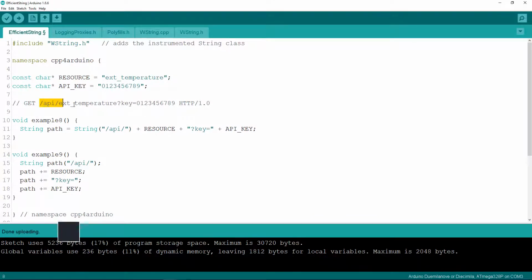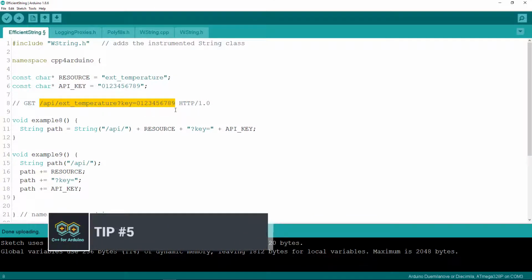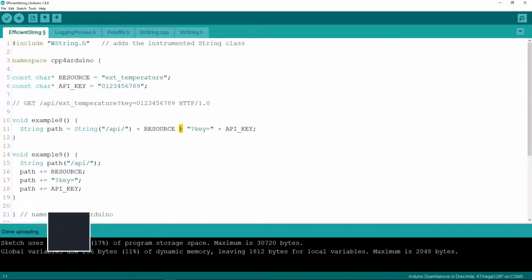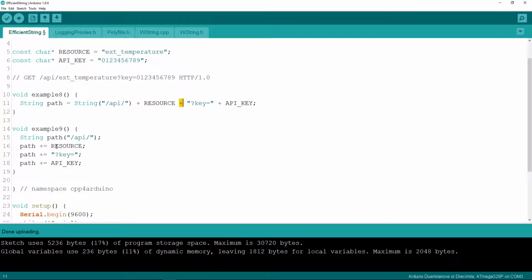Suppose we have to compose a path for an HTTP request. We can use the plus operator because it has an intuitive syntax. Unfortunately, each call to this operator creates one or more temporary instances of string. To reduce the number of allocations, we need to avoid the plus operator. Instead, we can call the plus equal operator, which modifies the left side instead of creating a new string. Let's see how these two variants compare.